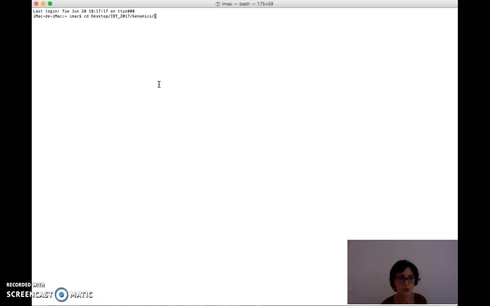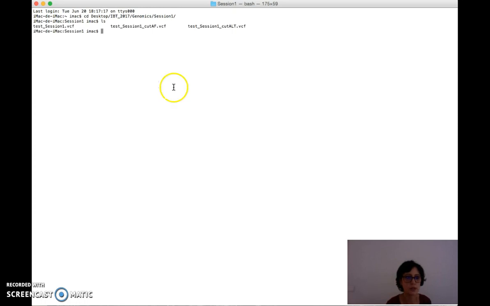So I'm putting it under an IBT directory and a genomics directory that is under the IBT, and then I have another directory where I put it, which is Session1. So now I can just check using ls that my file is here. These are different files that I've generated. Don't worry about that, we will be seeing the utility of these, but they will be generated at later points. So let's first have a look at that file.